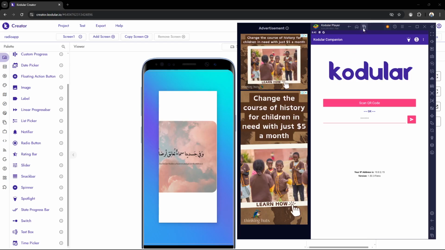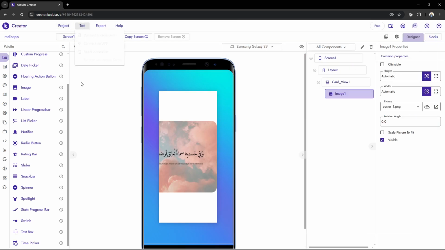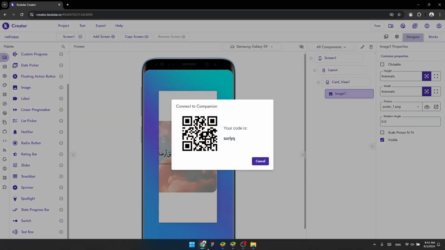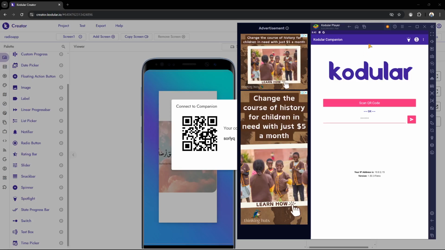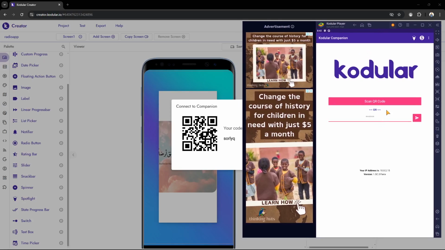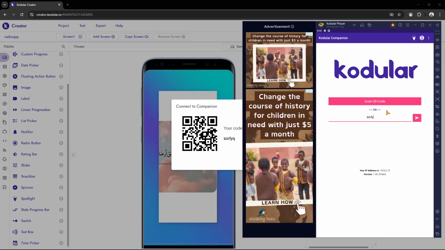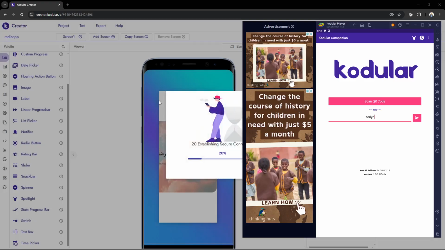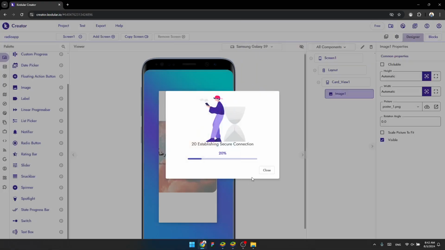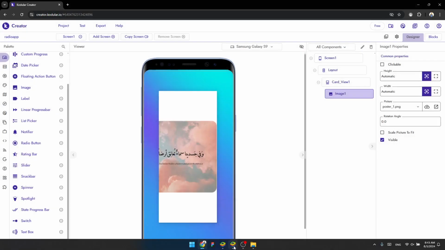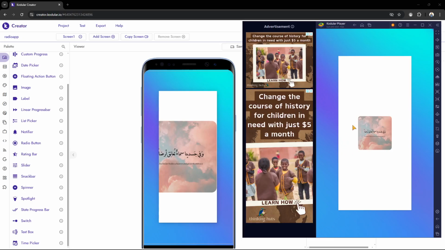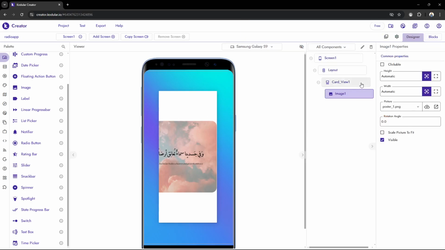Then we'll test it on the companion. This is my emulator. Click test, then connect to companion, then enter the following code. Click, okay, establish secure connection. Okay, let's go back to our companion. So this is our image. I think we'll resize it.